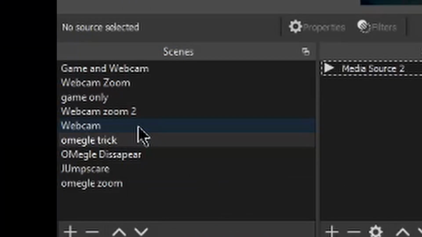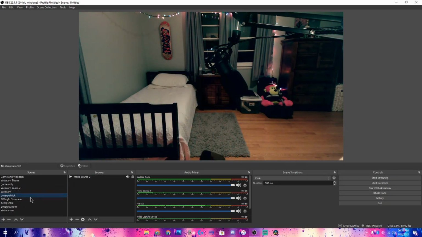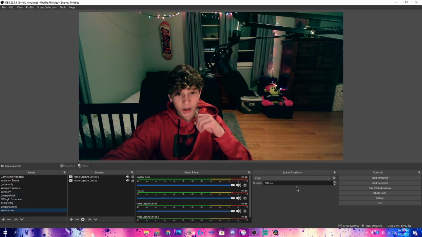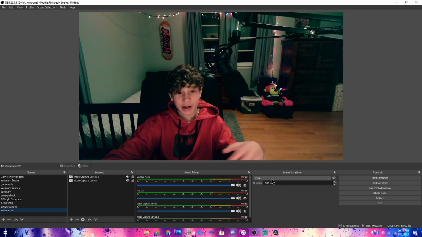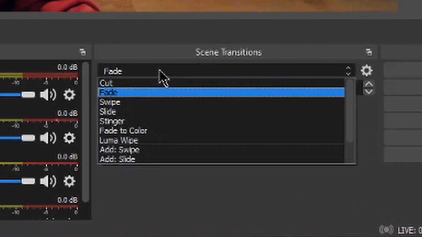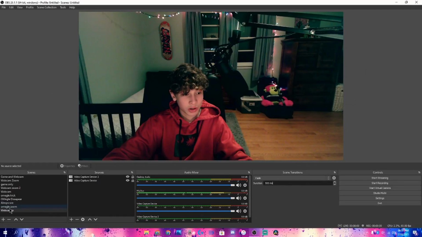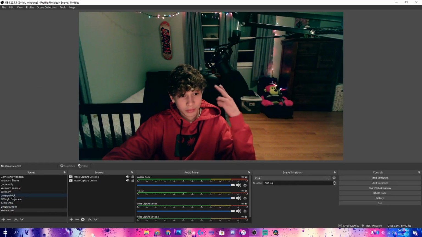But if I press back on the scene that says webcam, so now you have your webcam set up and you have this set up. And so when you switch between them, for you it might look like a cut, or it might look like a different transition. So you want to come over here to scene transitions and click fade. So then you press fade. You want it to be 500 milliseconds. You can choose different times, but 500 milliseconds worked the best for me. So it looks really smooth if I do this.